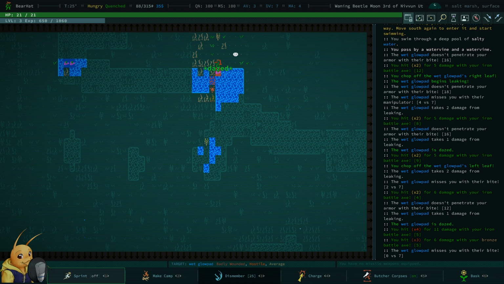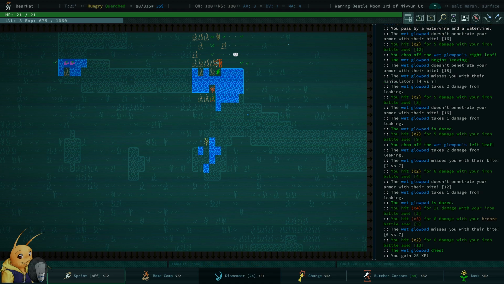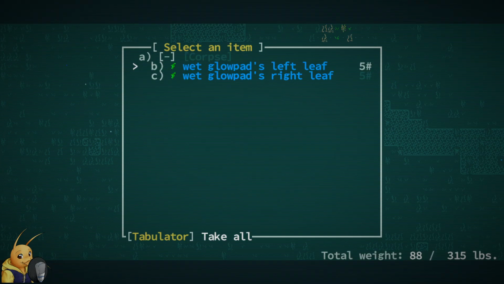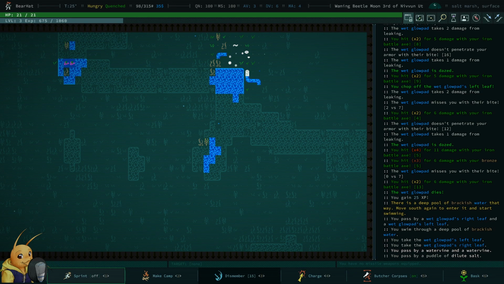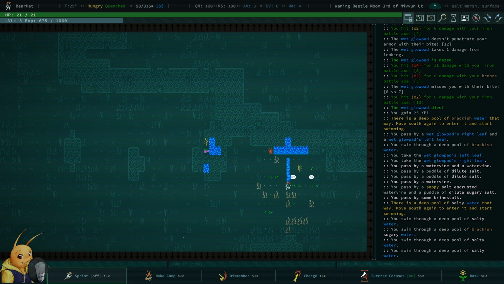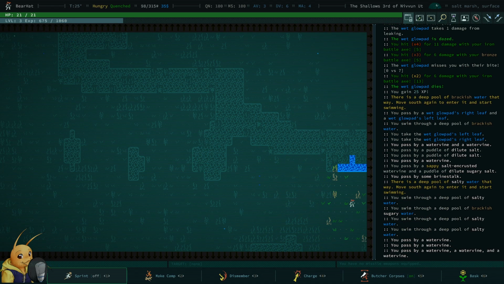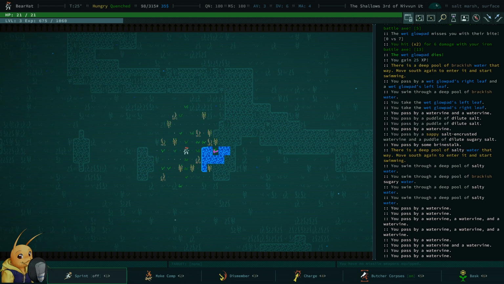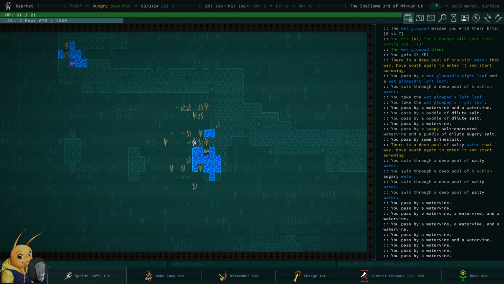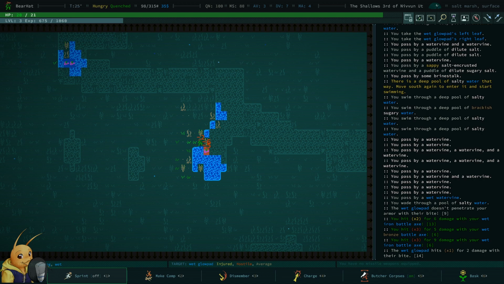Cannot penetrate my armor or my... Nah, my armor is not that high. We need a little bit better stuff. But I want the leaves to eat. Gonna eat your leaves. So far so good. I'm not gonna get the other glow pads. Maybe. They probably fall out of stuff soon anyway.